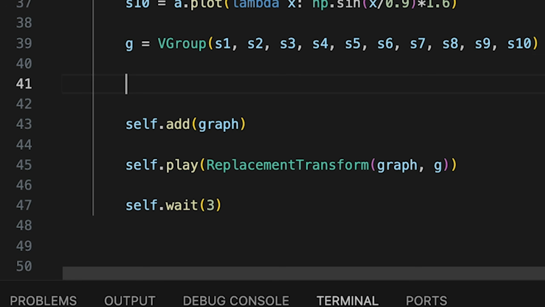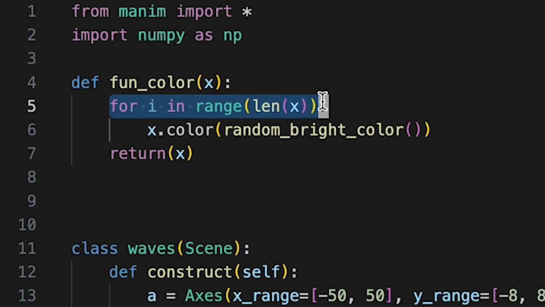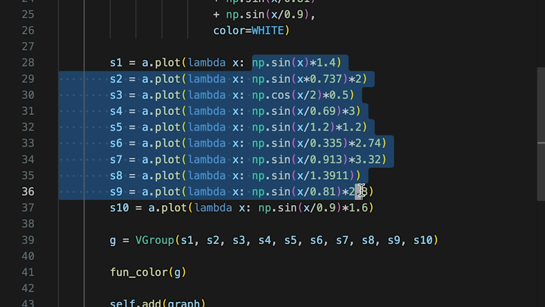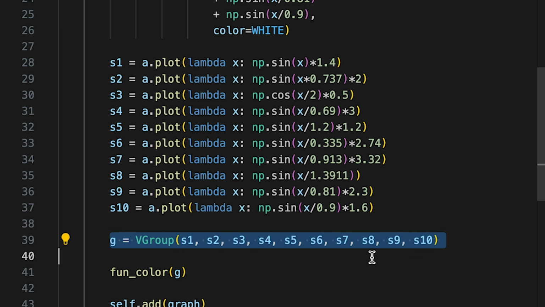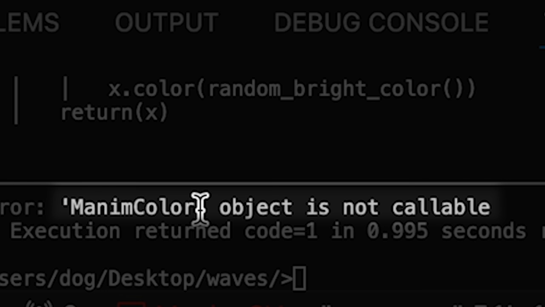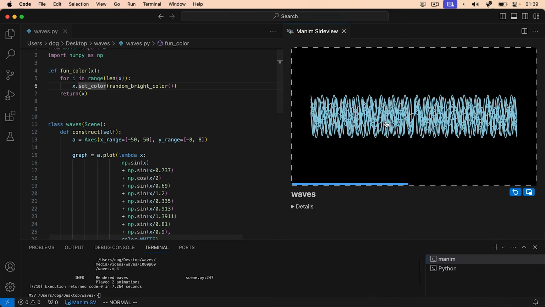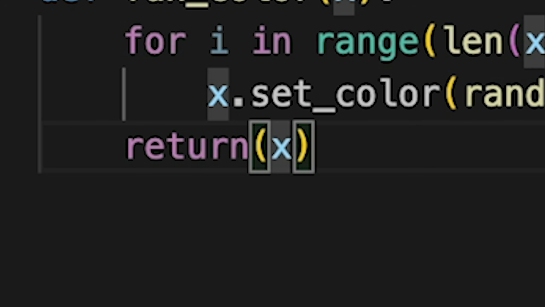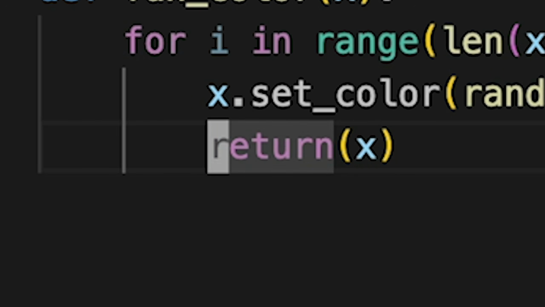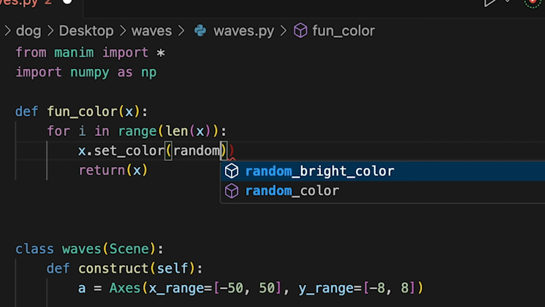So now if I come here and say function color G, it should run the entire group through this function, which goes through every element in the group. And since all of these sine waves and a cosine wave are elements in this group, they will each have a different color. In theory, Manim color object is not callable. Set color? Wait, I think it's working. Okay, every single wave now became one color. So I think this return needs to be indented here, right? Wrong. Okay, first, instead of a random bright color, let's use random color.